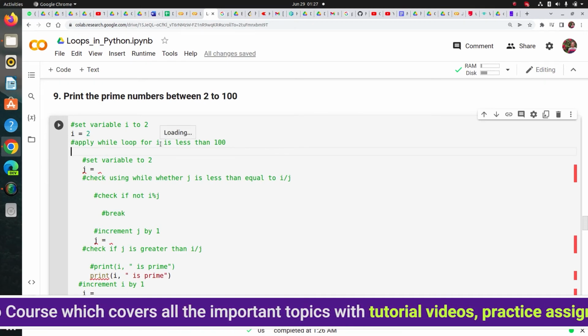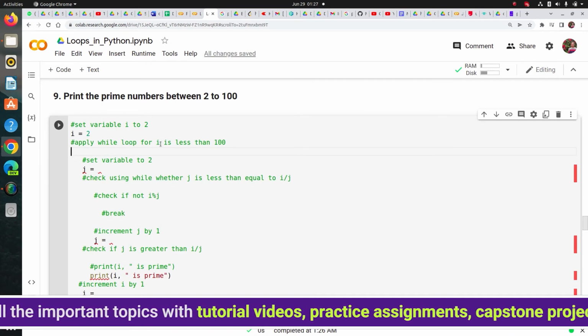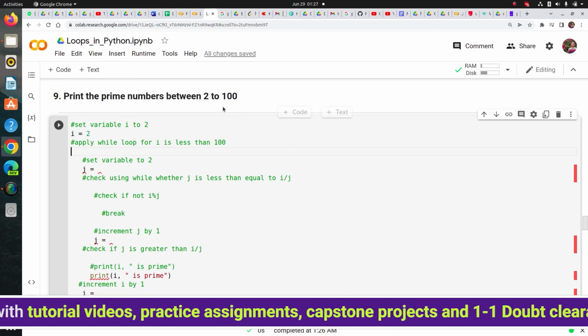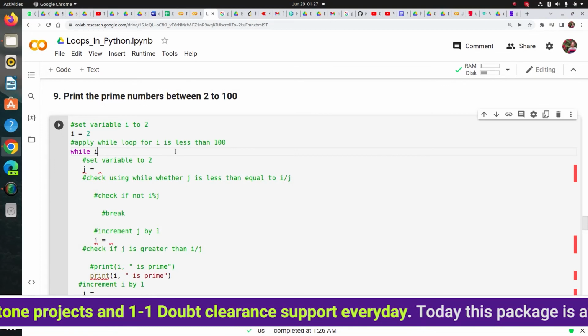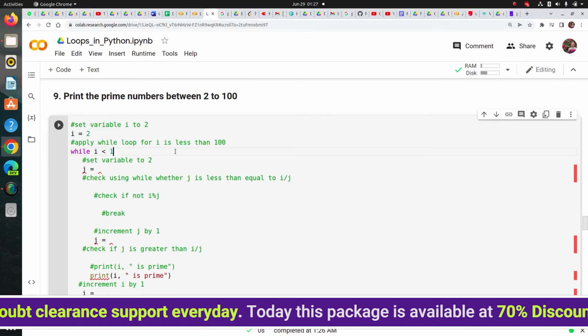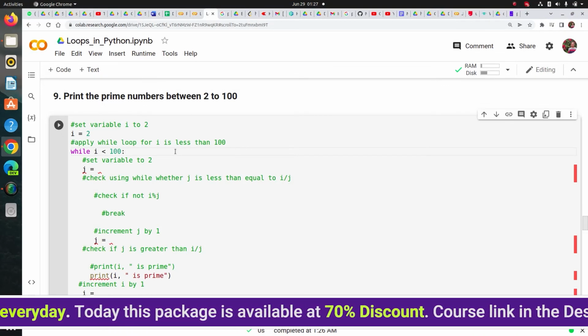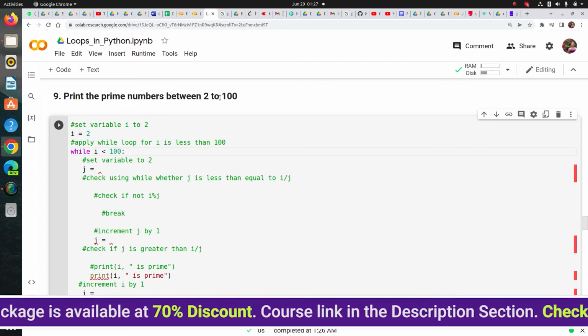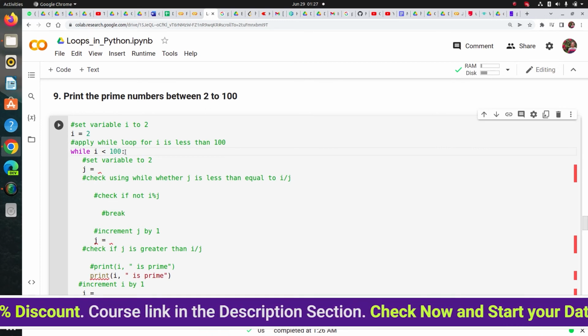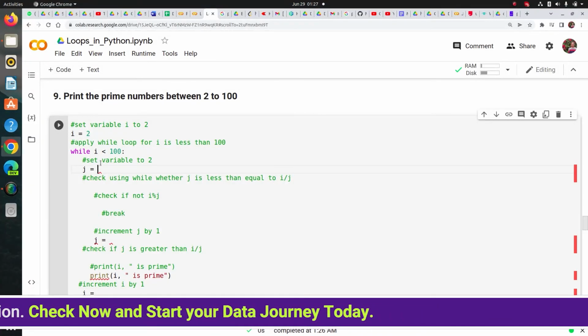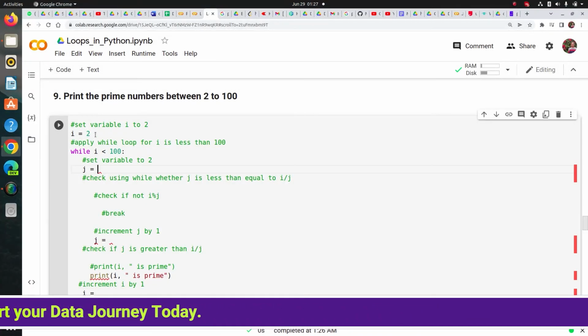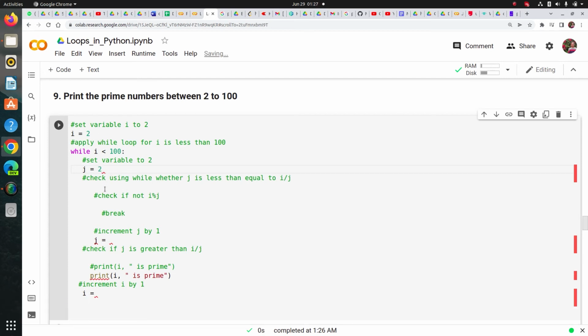And that while loop will go up to below 100. So I will say while i is less than 100, because I need prime numbers between 2 to 100. While i is less than 100, right now i is 2. And I'm going to set another variable, j, so that I can keep dividing i by it to find the logic for whether it's a prime or not. So I'm going to set it to 2 right now.